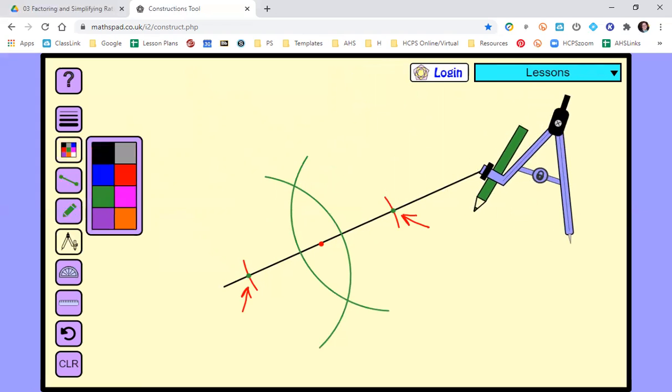So then my new perpendicular segment, top to bottom, right through the point that they gave us, which was that red point. And again, now our purple line is perpendicular to our black line. Let me know if you have any questions.